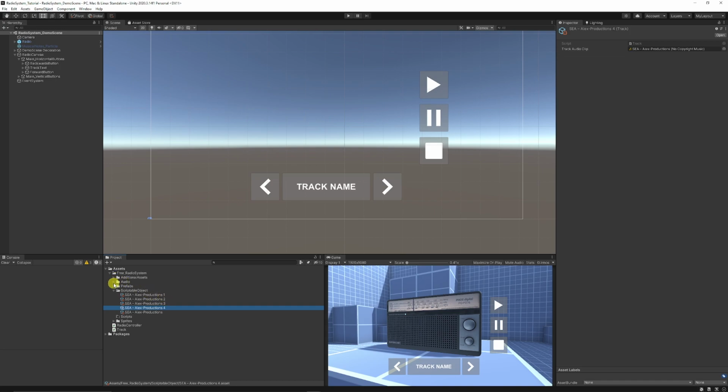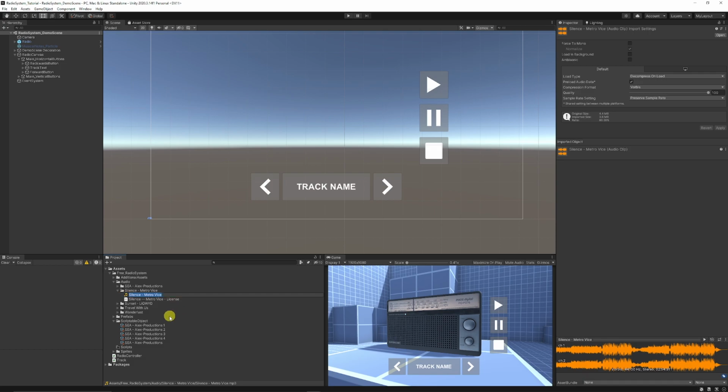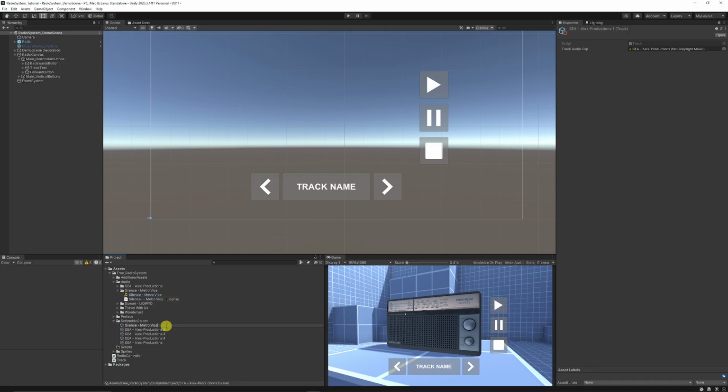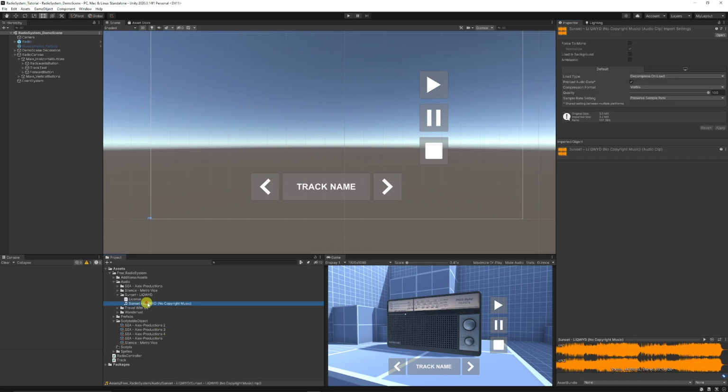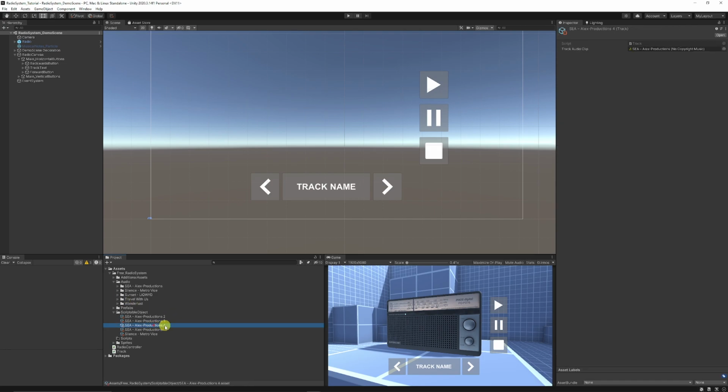I can just now add a few more pieces of audio. So I'm just going to copy Silence, Metro Vice, copy that in here, make sure that I add that to my scriptable object, and I'm just going to, off screen, add all these to my scriptable objects just by renaming them and then adding them to the audio clip slot.